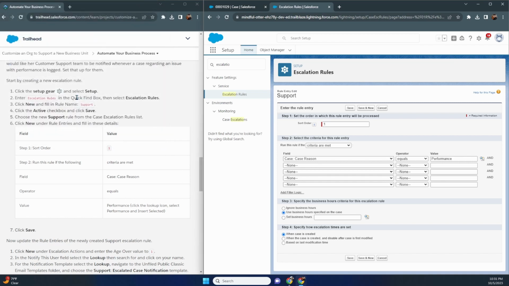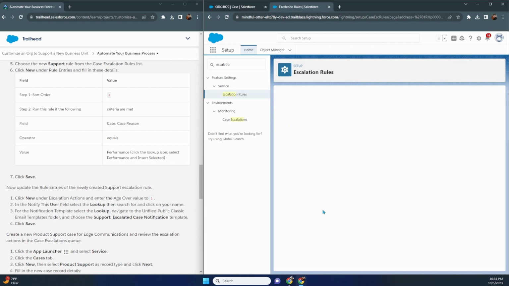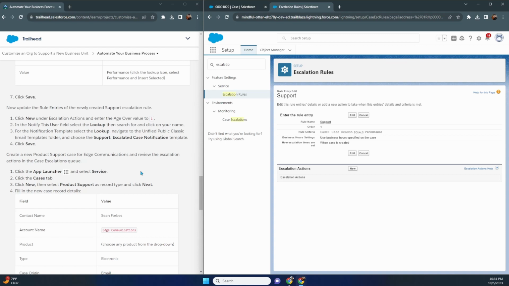Performance, insert selected, and save. All right. New update. All right. New escalation under the age over value to 1.